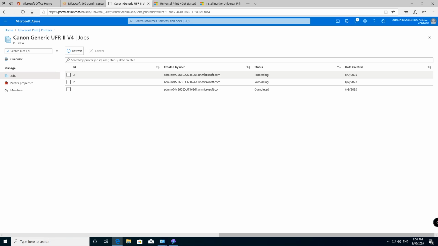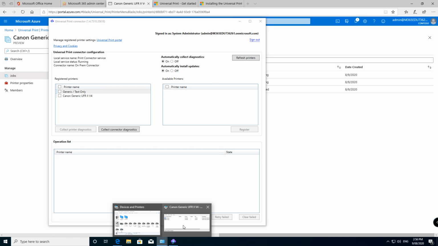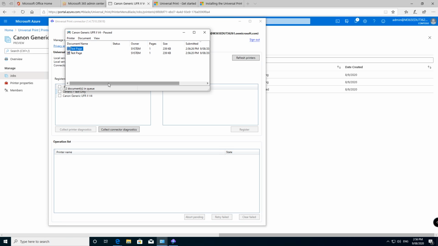So that's basically it. I've just shown you how to set up Microsoft Universal Print, how to set up the printer driver, and how to print to it. You can see they've gone into the cloud, and they are now sitting there in the printer waiting to come out. If this was connected to a real printer, the print jobs would be coming out of the printer, but I've paused the print queue, so they are not.